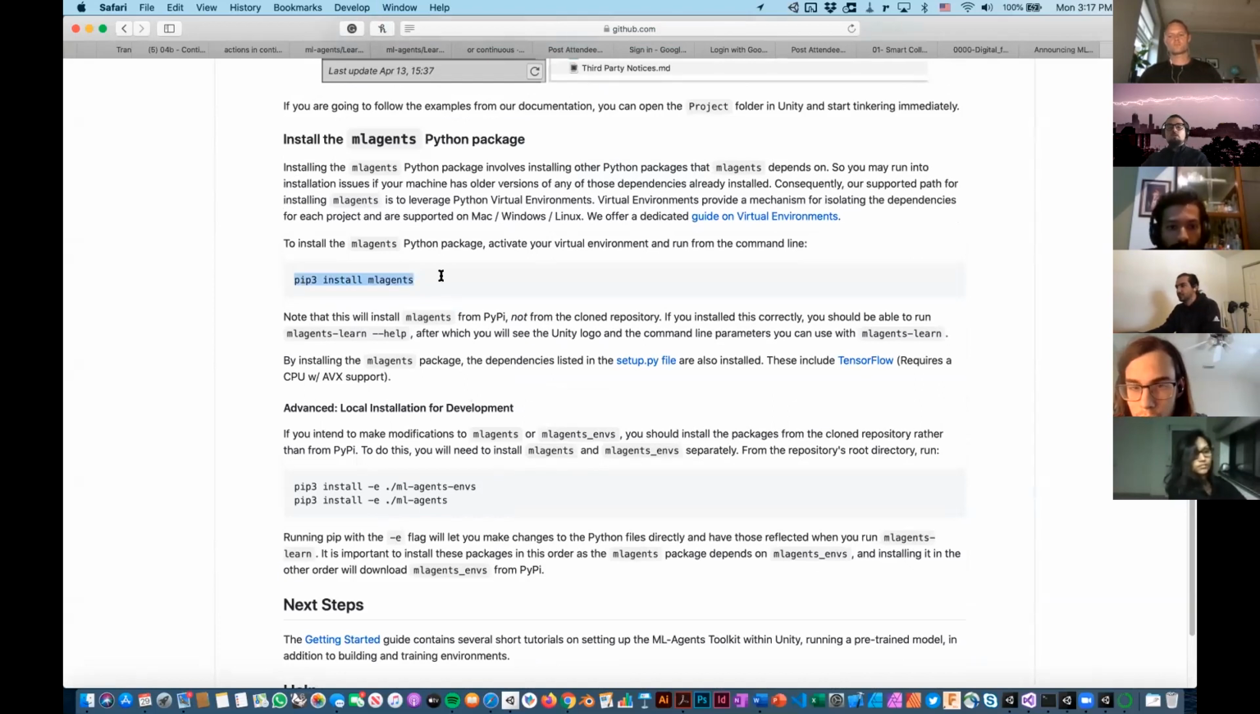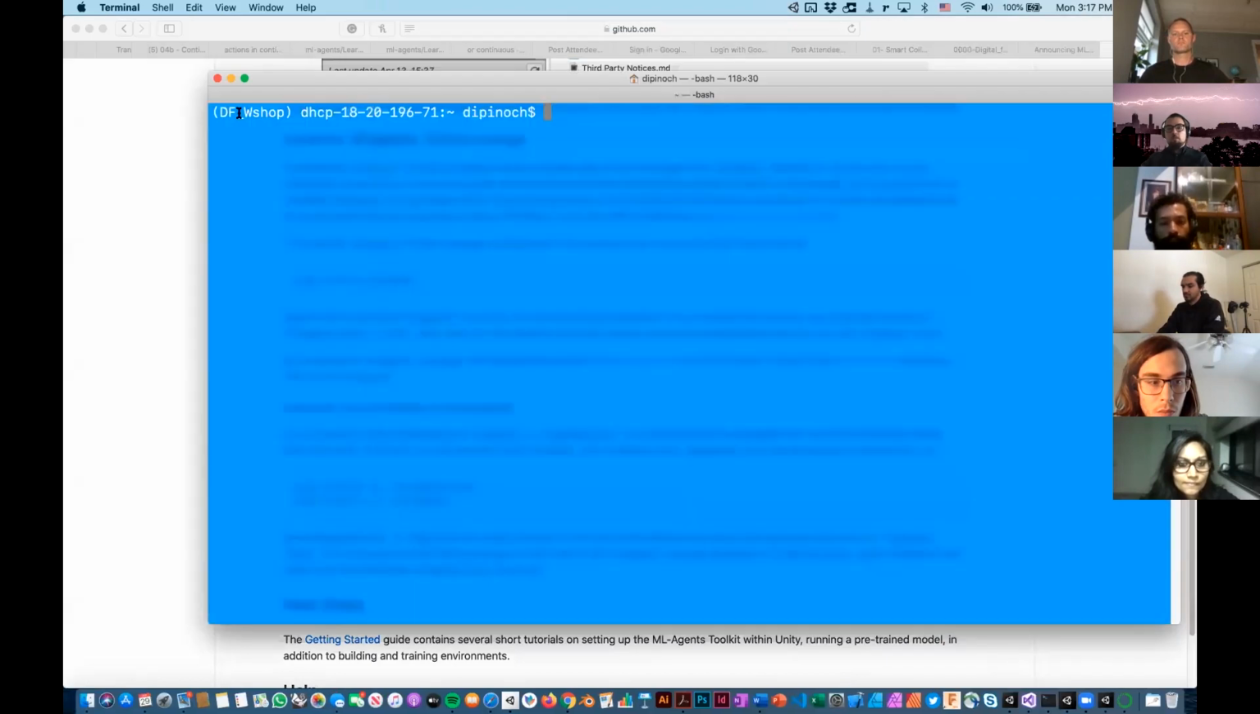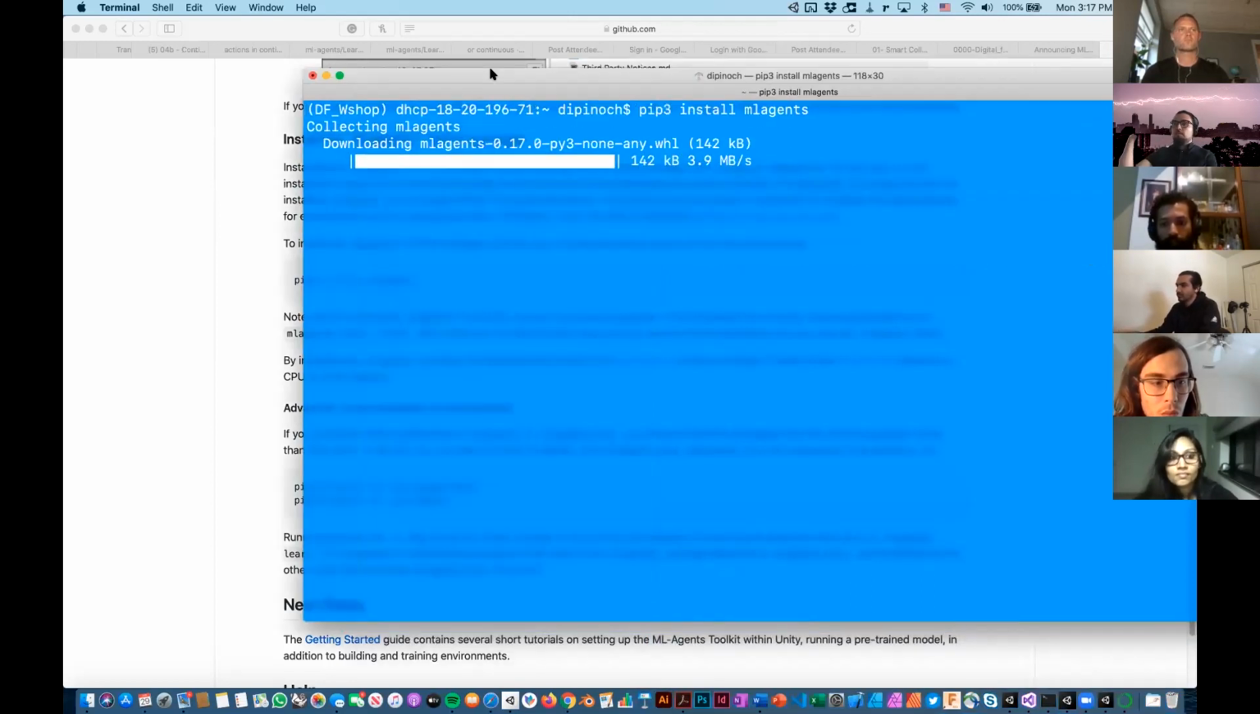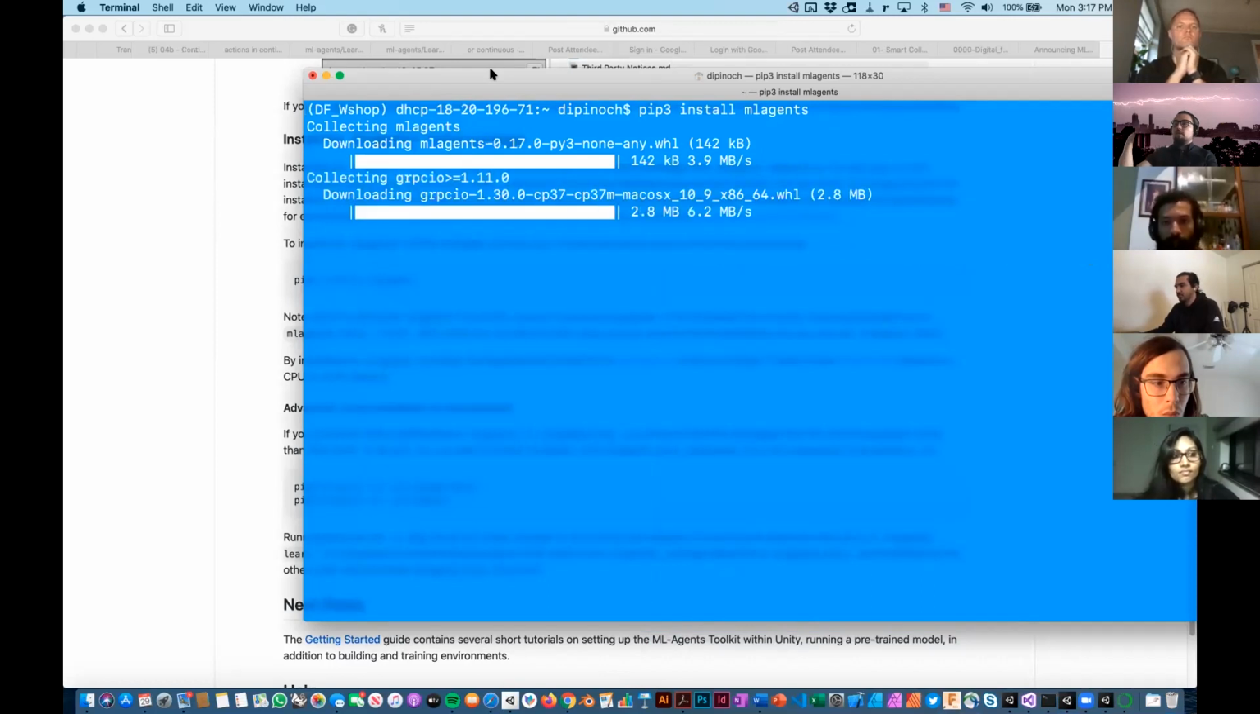Yeah. So basically you just need to use pip, that is the package manager for Python. If you go to your terminal, remember, you need to have the environment activated. You need to write pip3 install, and then here as it says, ML agents. Install ML agents. And this will start installing all the dependencies and all the files necessary to work with ML agents.